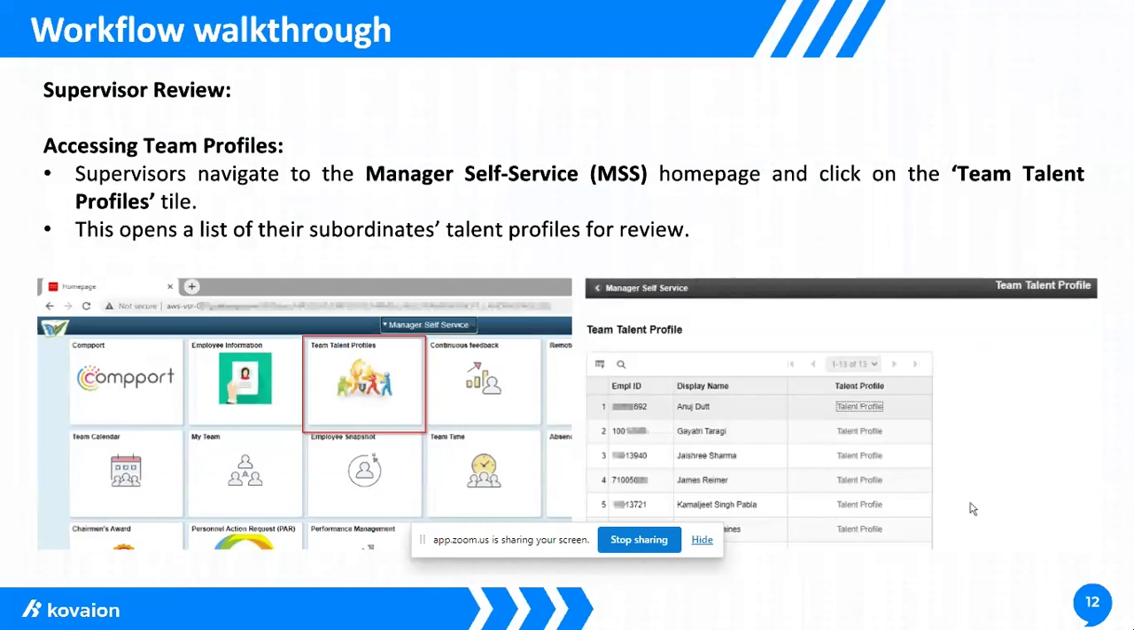Going to the supervisor review page, this is how it looks like for a supervisor. In the manager self-service page, we have a tile of team talent profiles, where the supervisor can open and view all his subordinates' employee IDs and names. He can access any of his subordinates' talent profile. As he accesses their talent profile, he'll be able to see the same pages that the employees see, as well as some additional pages which only the supervisor has to see.